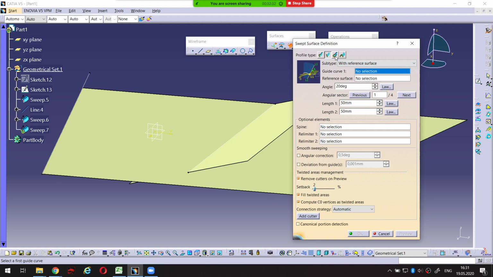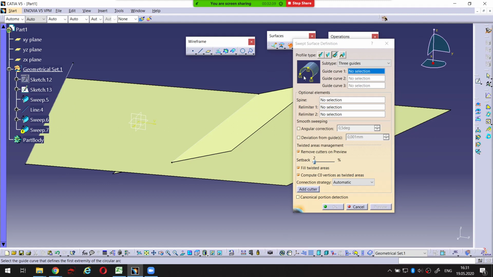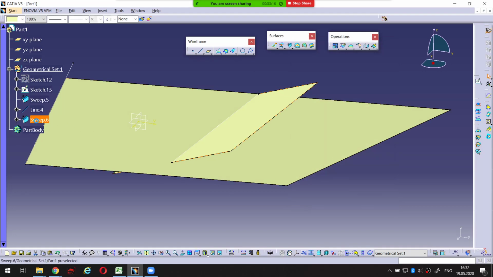Let's switch into circle profile type. And here this one is really close to creating a circle on a plane. As you can see there is a method of creating sweep surface with profile circle using 3 guides. As you probably remember, there is an option of creating a circle on a plane using 3 points. In this case, 3 guides can be used as 3 points. I just click on cancel, delete all these things.